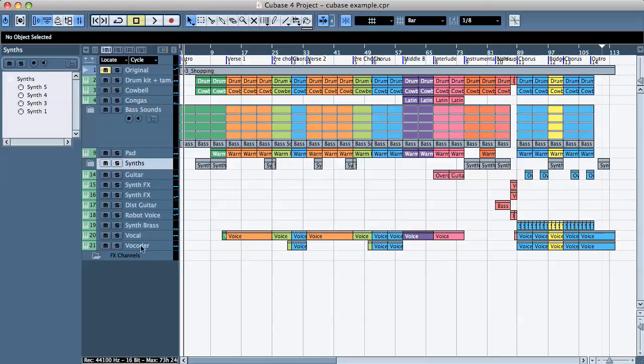So what you should be doing then is going through and thinking about labelling your parts, thinking about putting them into a logical order so they're grouped together, and then putting those groups into folder tracks to make them a little bit easier to manage.